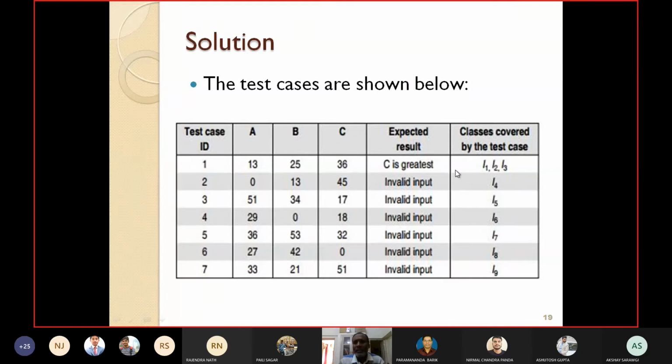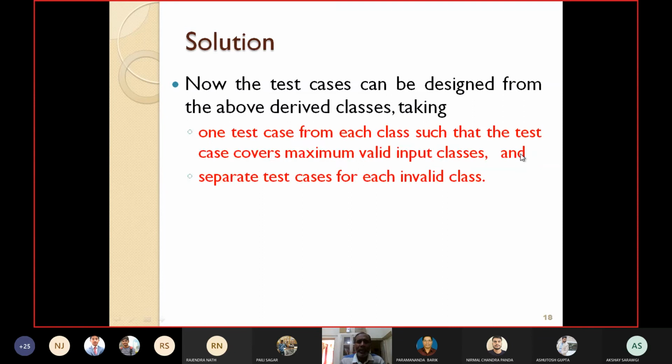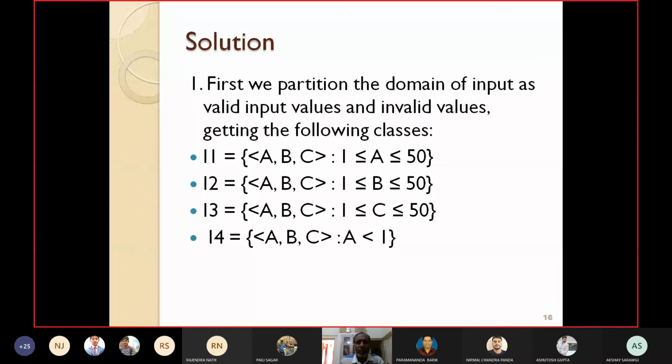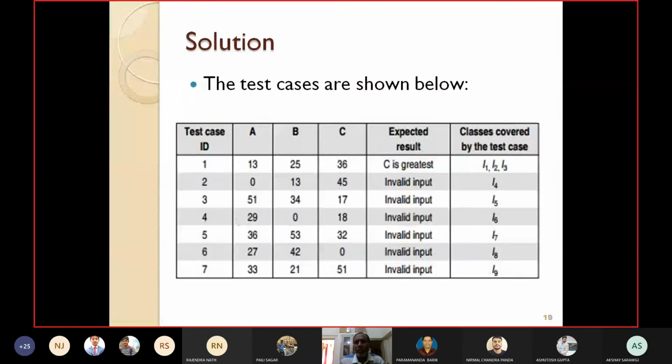Then which classes does it cover? All are valid, so it covers equivalence class I1, I2 and I3. So one valid case I have considered. Then I will go for invalid inputs. From every invalid class you take one.